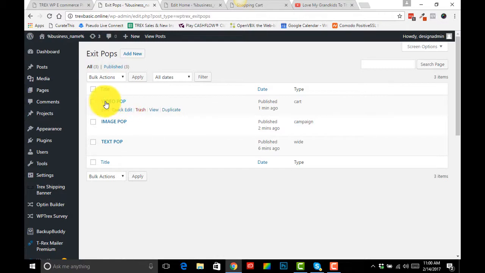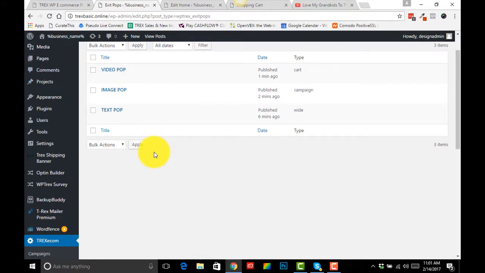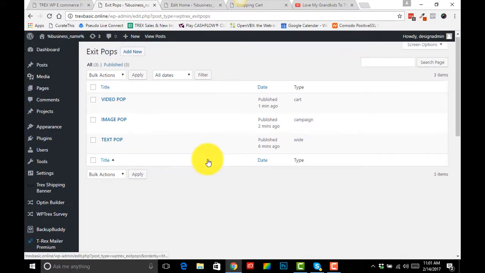So looking back, you can create video pops, you can create image pops, you can create text pops, you can make them clickable, you can mix and match them, you can set them to site wide, you can set them to campaign specific, you can set them to cart page only, and you can make them behave in different ways by how many times they're seen by the visitor.